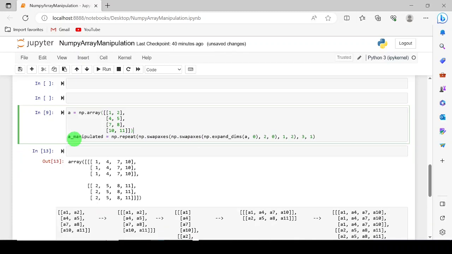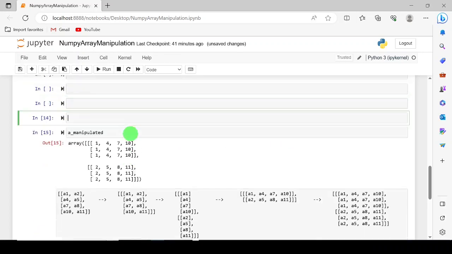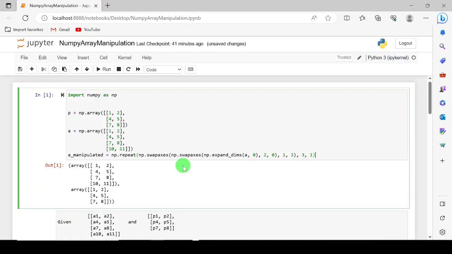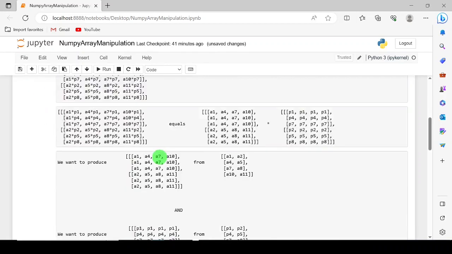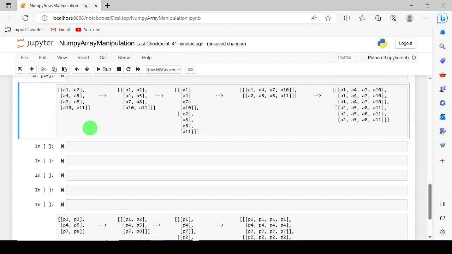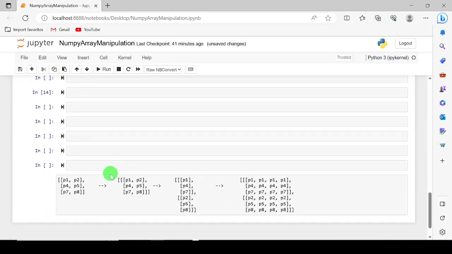And we get A manipulated, and I'll just make sure that that is the same result. That is the same result. We have got our first array. You can write it up here. Now we want to do P. And I'll show you the steps for P. So we can get rid of this and smooth this up there. Now we've got P here.